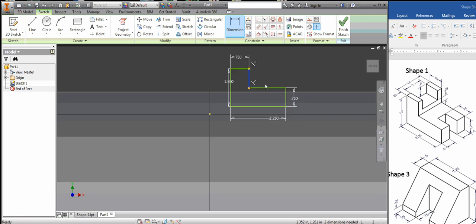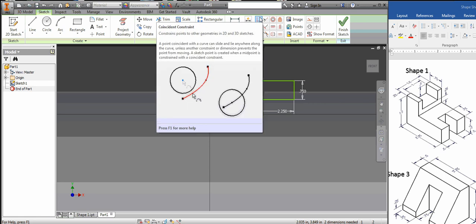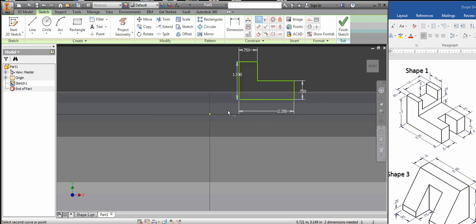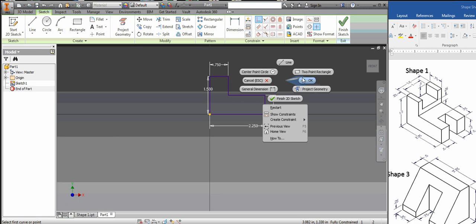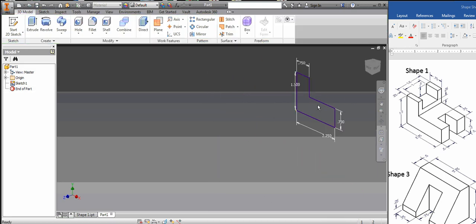The reason why it's still green is because we can still move the shape. We didn't tell it where to be, but we did tell it how big it is. If you want to fix that, use your coincident constraint. Click on this point and make them stuck, and then you notice it turns blue, which means the shape is fully constrained. It cannot move, it cannot change size. Cool. So now I finish my sketch, and I extrude.